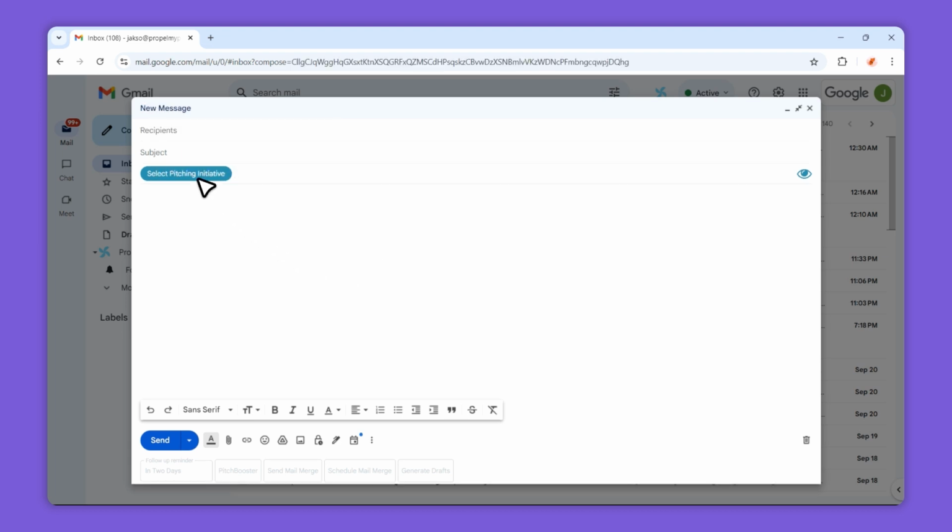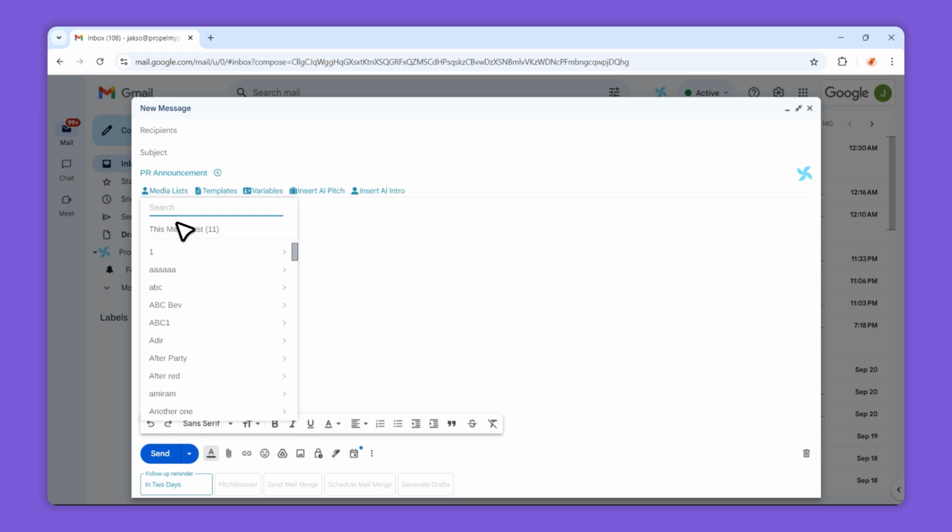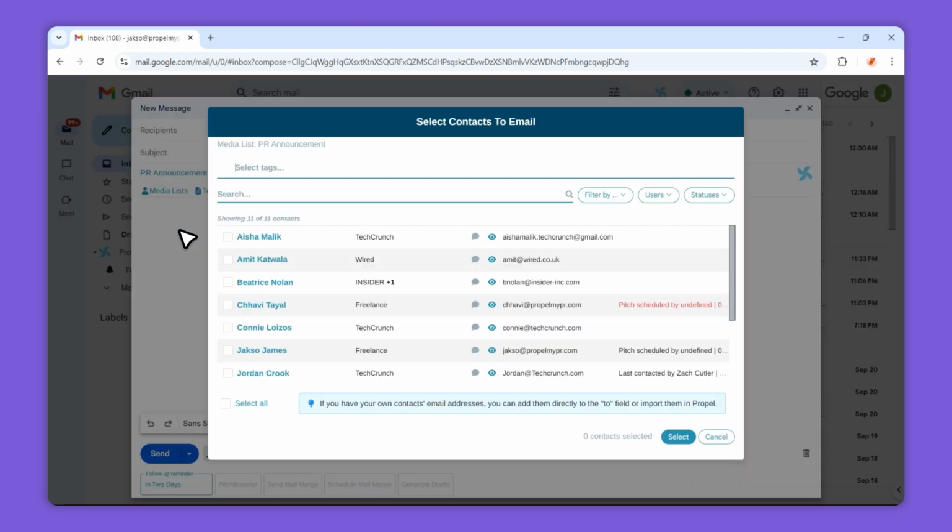To send pitches to multiple contacts, select Pitching Initiative. It is crucial that you connect your pitch to a pitching initiative. This lets Propel automatically track the email for you. And then select This Media List. This will automatically add all your contacts to the email.